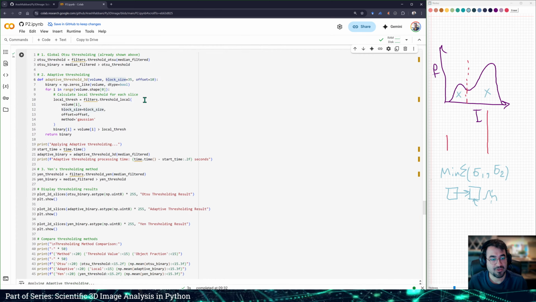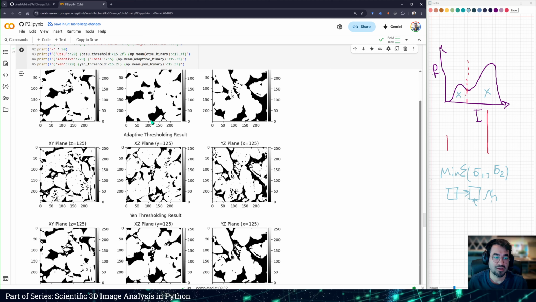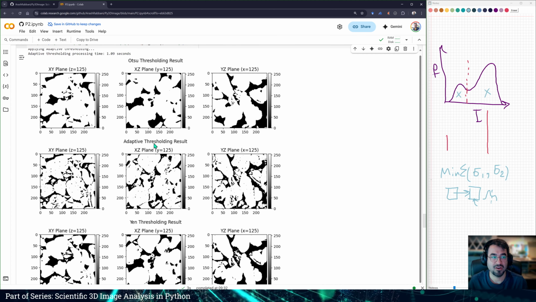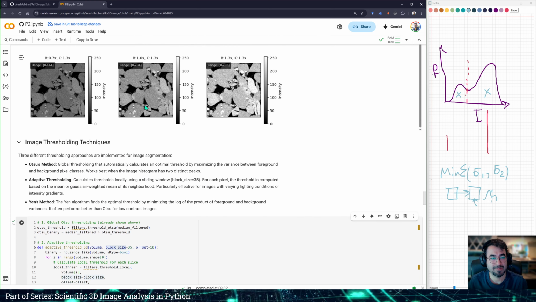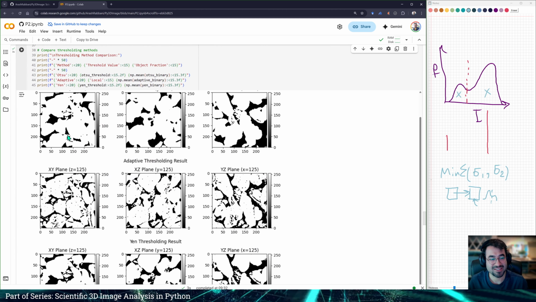So let's have a look at these images to see how they captured it. Well, nothing going on here. There's not much detail with the Otsu thresholding. But with the adaptive thresholding, you can see that we have a little bit of detail of that particle. Sorry, we need to compare the first images together.